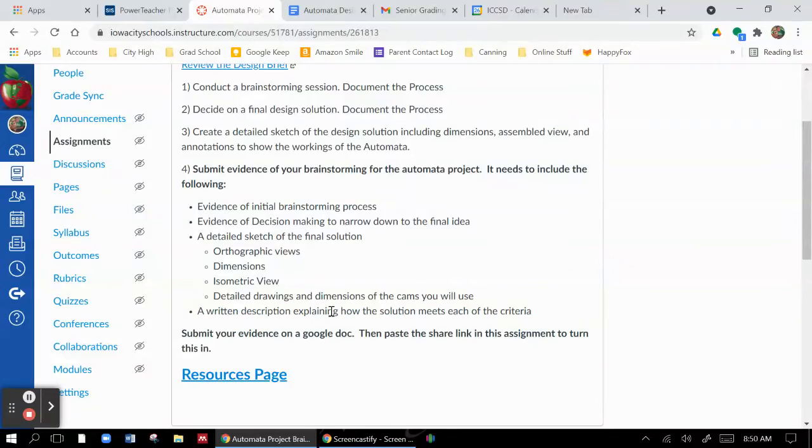The big one I'd be focusing on is how it's going to meet the required motion. So what motion are the objects going to have? Why is that realistic?